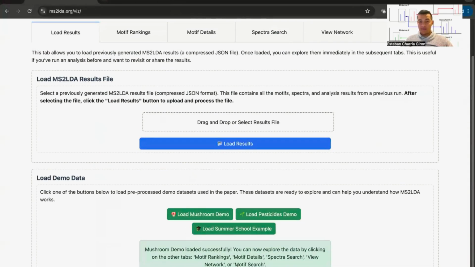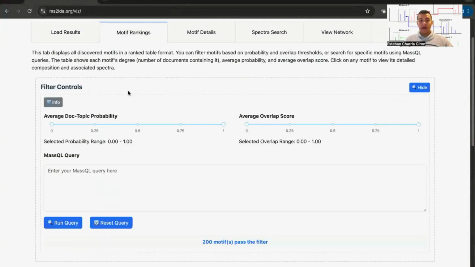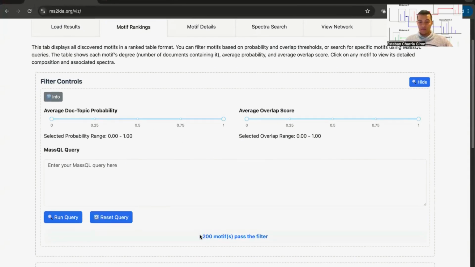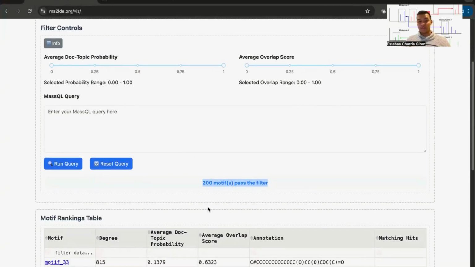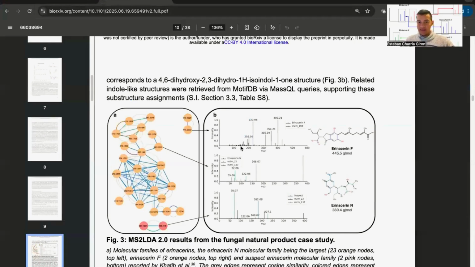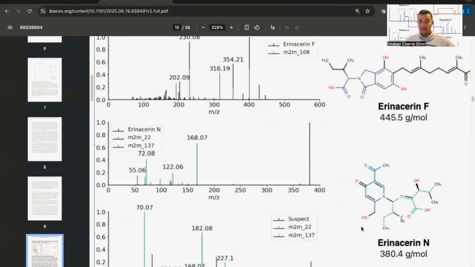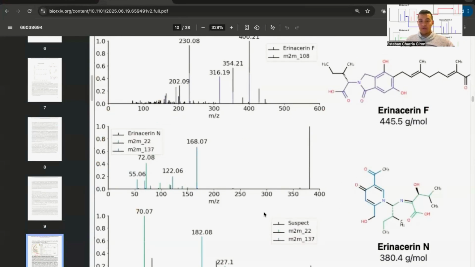Since the demo is already loaded, we can go here to the motif rankings. And on this first page, we can filter the master motifs that have been discovered based on their topic probability or their overlap score. In addition, we can also use MySQL queries to look through them and see which ones retrieved some hits based on the MySQL queries that are of interest. So basically, we see that in this example, different master motifs have been encountered for these compounds.